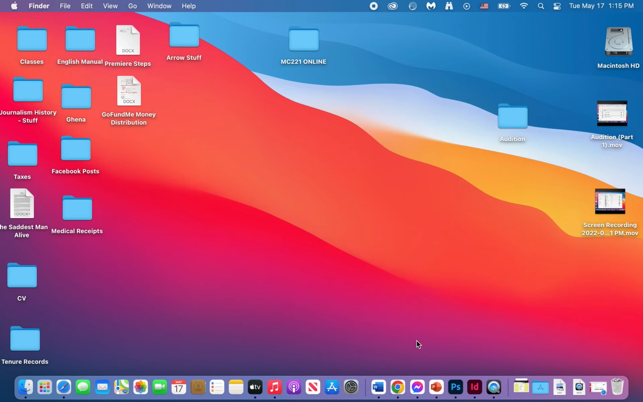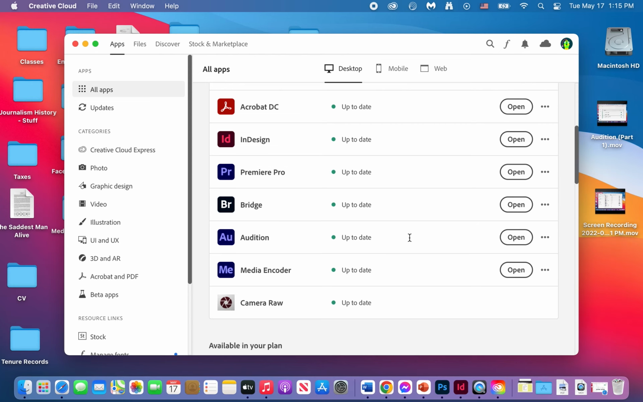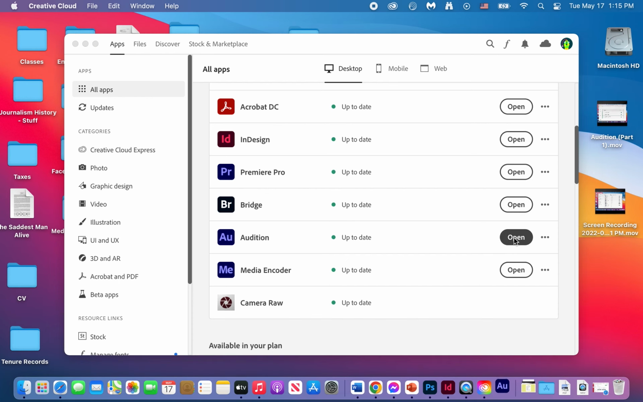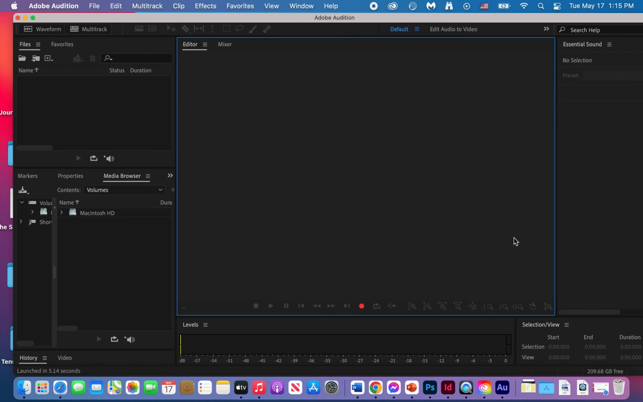Now we should be ready to access Adobe Audition. So go to your Adobe Suite, Adobe Cloud, scroll down, find Audition, make sure it's up to date, hit open, and when you access the software, that's where I want to show you a couple of things.